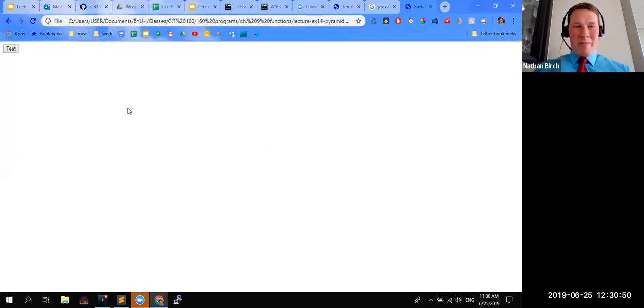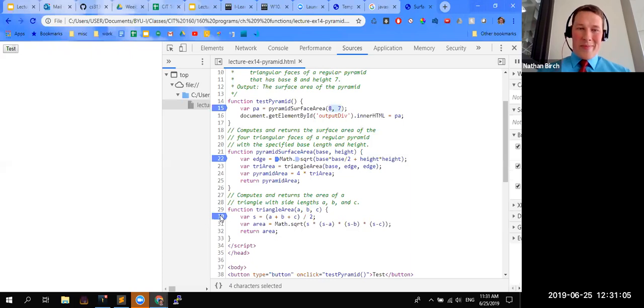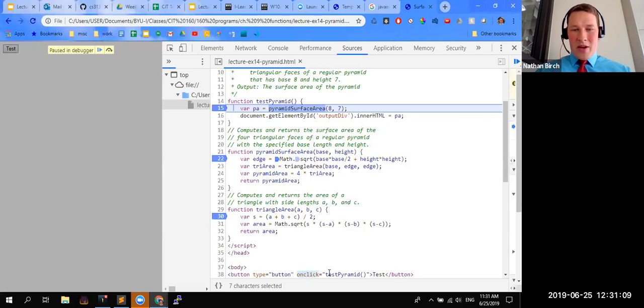All right, so all we have right here is a button, no inputs or anything. We have hard-coded right here 8 and 7 for the base and height of our pyramid. But I'm going to put a breakpoint inside of each function, so we can see when they're being called and how they're working together. Okay, so I hit test. We have this on-click right here calling test pyramid, and so we jumped into test pyramid first.